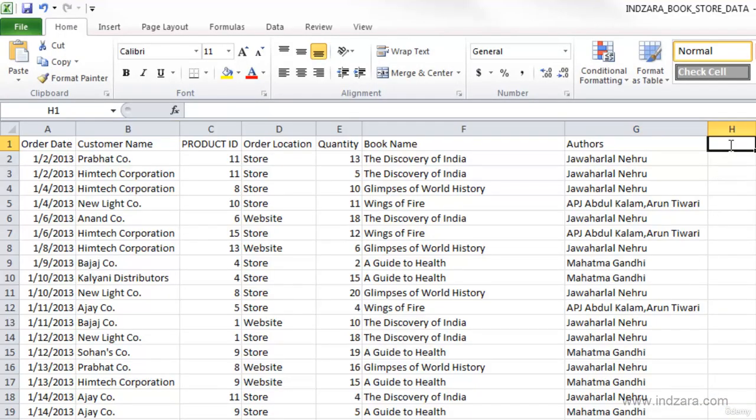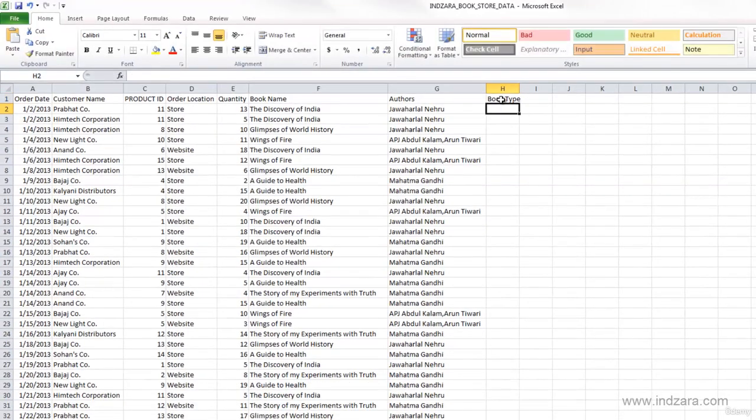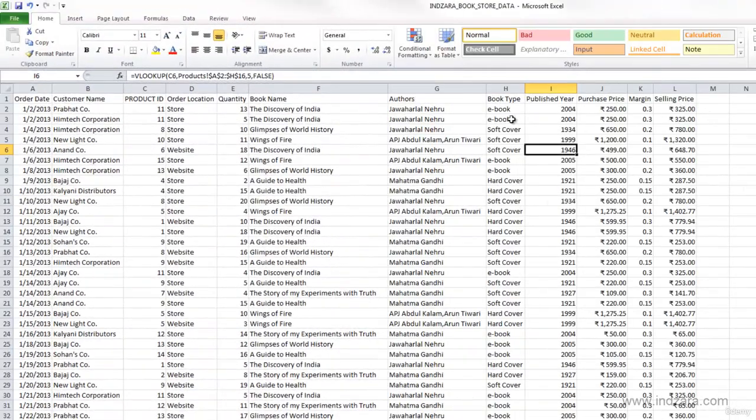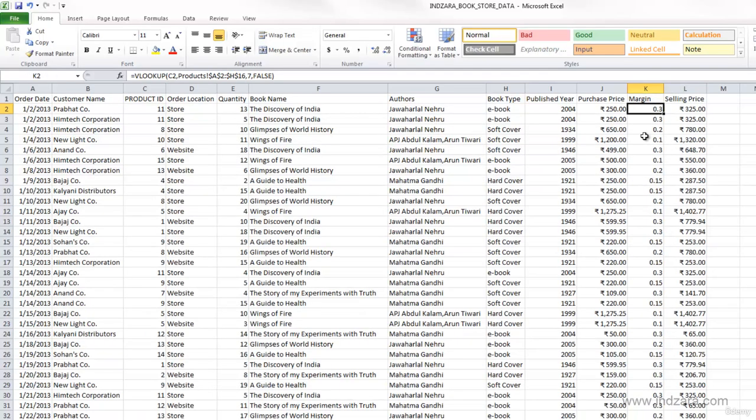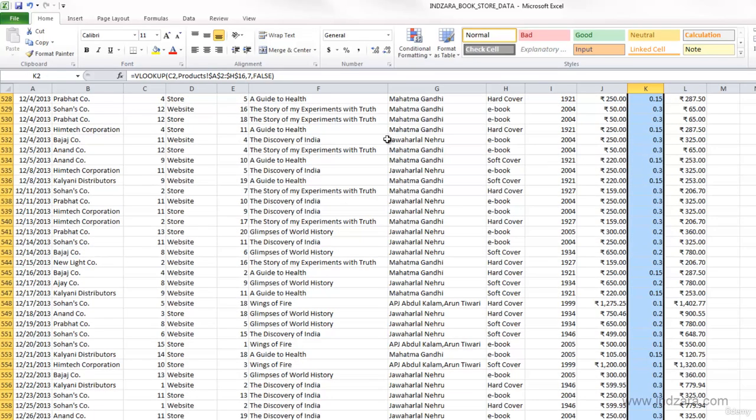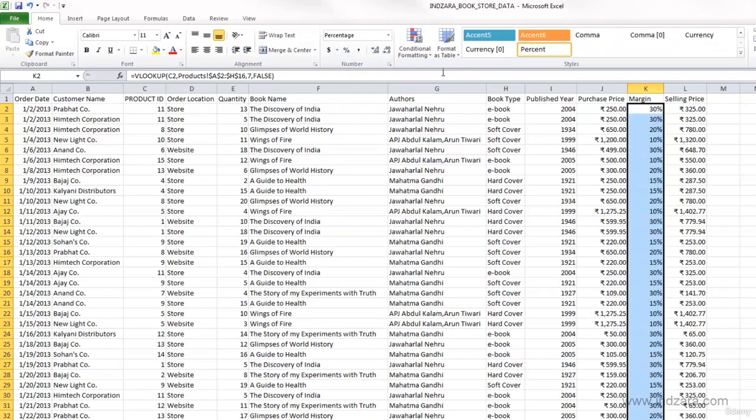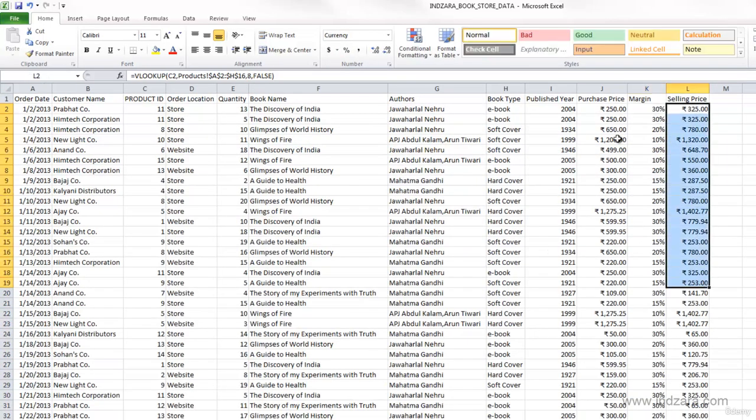So I'm going to pull in book type and other information very quickly. Now I have created the necessary formulas to bring in the other information about the specific product ID, such as the book type, published year, purchase price, margin, and the selling price. The margin, of course, has come through as a decimal, so I can convert this into a percentage number format to display the percentage here. Similarly, I converted these into the currency format.